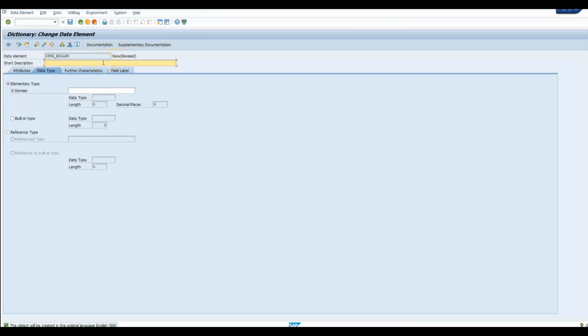So in SAP, whenever you have to use any object, you have to first activate that object. So here we are creating this object. First of all, I am giving the description here, like roll number. You can also give your name, then student roll number. Now, if you want to create a domain here, you can choose this option. If you want to declare a built-in type, then you can choose this option. And if you want to refer to another data type, then you can choose this reference type. So here I'm creating the domain.